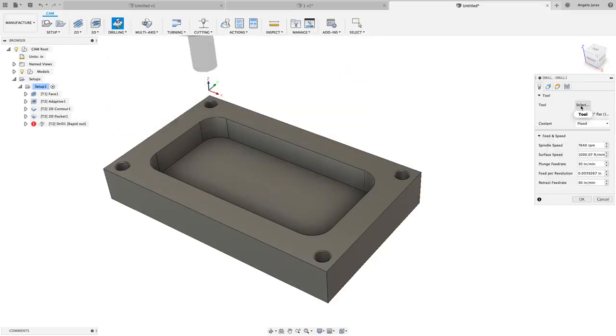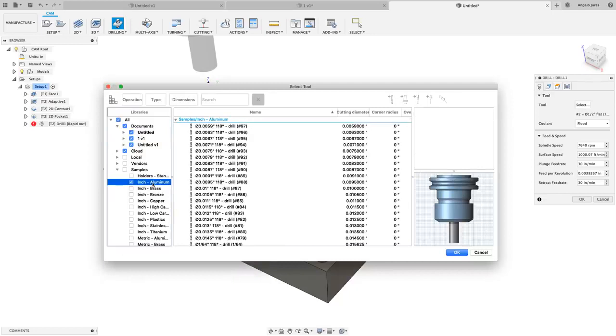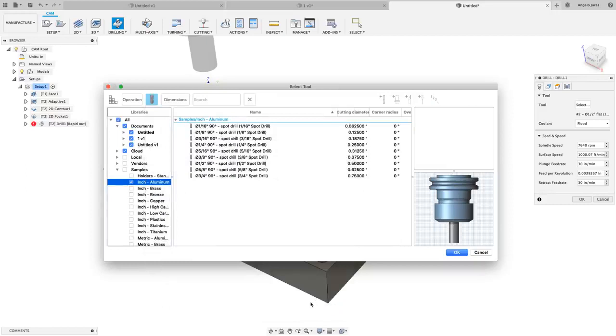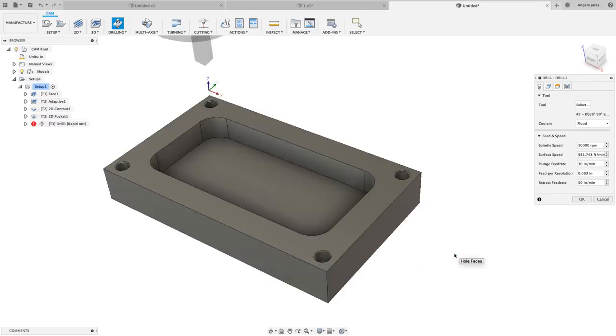Again, first thing I need to do, select my tool. I'm going to go to inch here. A few things, like I said earlier, I can filter by tools. You can see here hole making, so I'll hit OK. The hole is a 1/4 inch diameter, so I'm going to select a 3/8 90-degree spot drill. I'll hit OK.